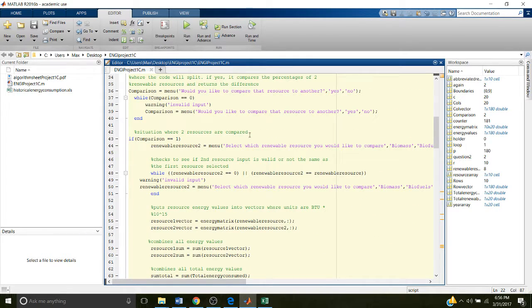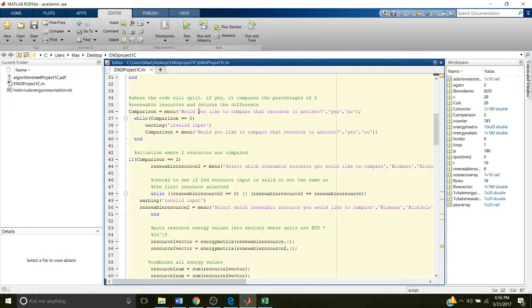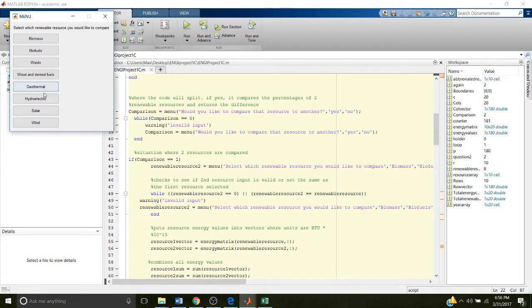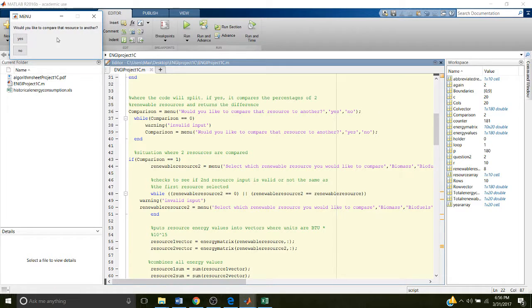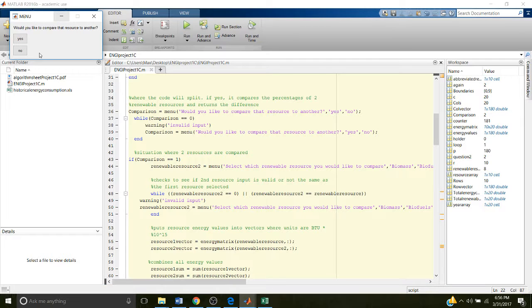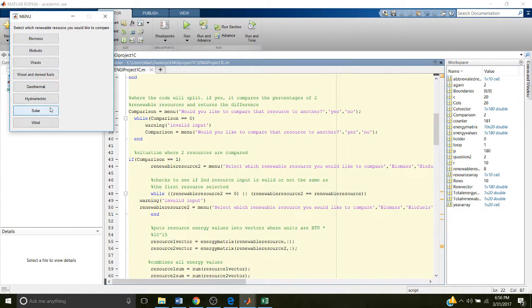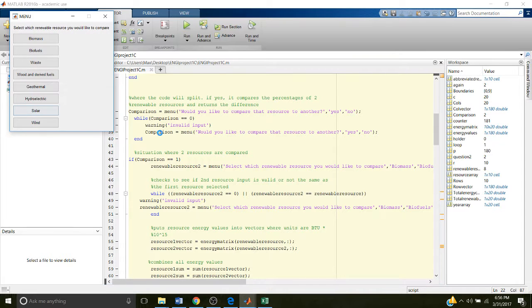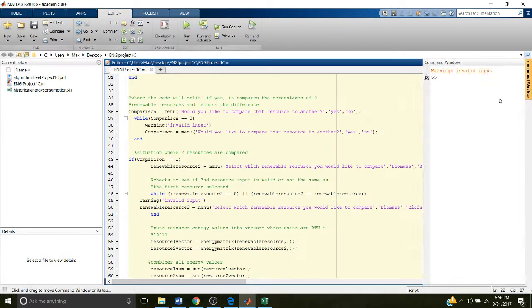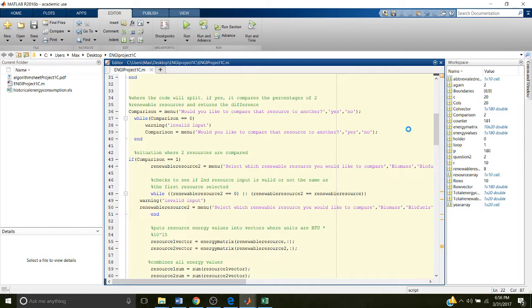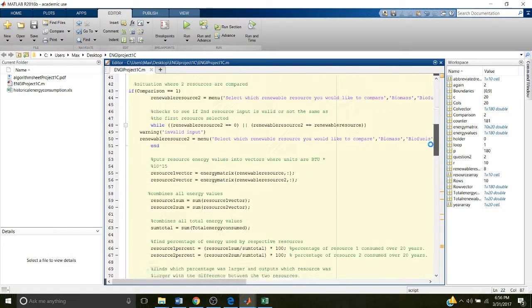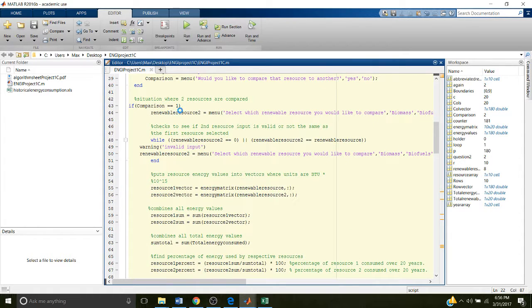So let's go ahead and start cracking down this code. The first question is going to ask if we want to compare our first resource we select to another. So we click solar energy. That's what we want to see, but you can use other resources. So we're going to hit yes, and we're going to hit solar again. And we go to the command window. That didn't work. This while loop makes sure that the first comparison entered works. This makes sure that this was yes at the start.